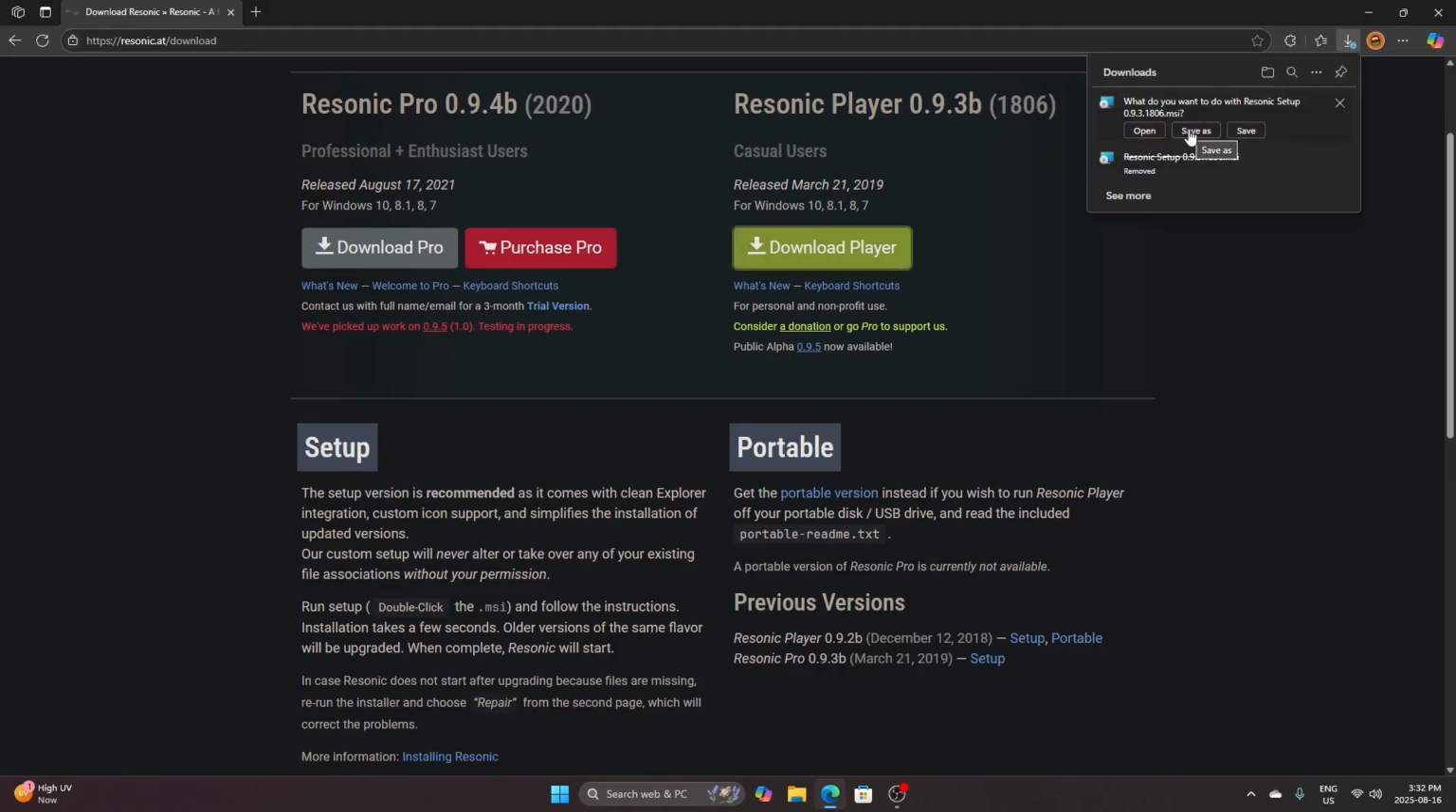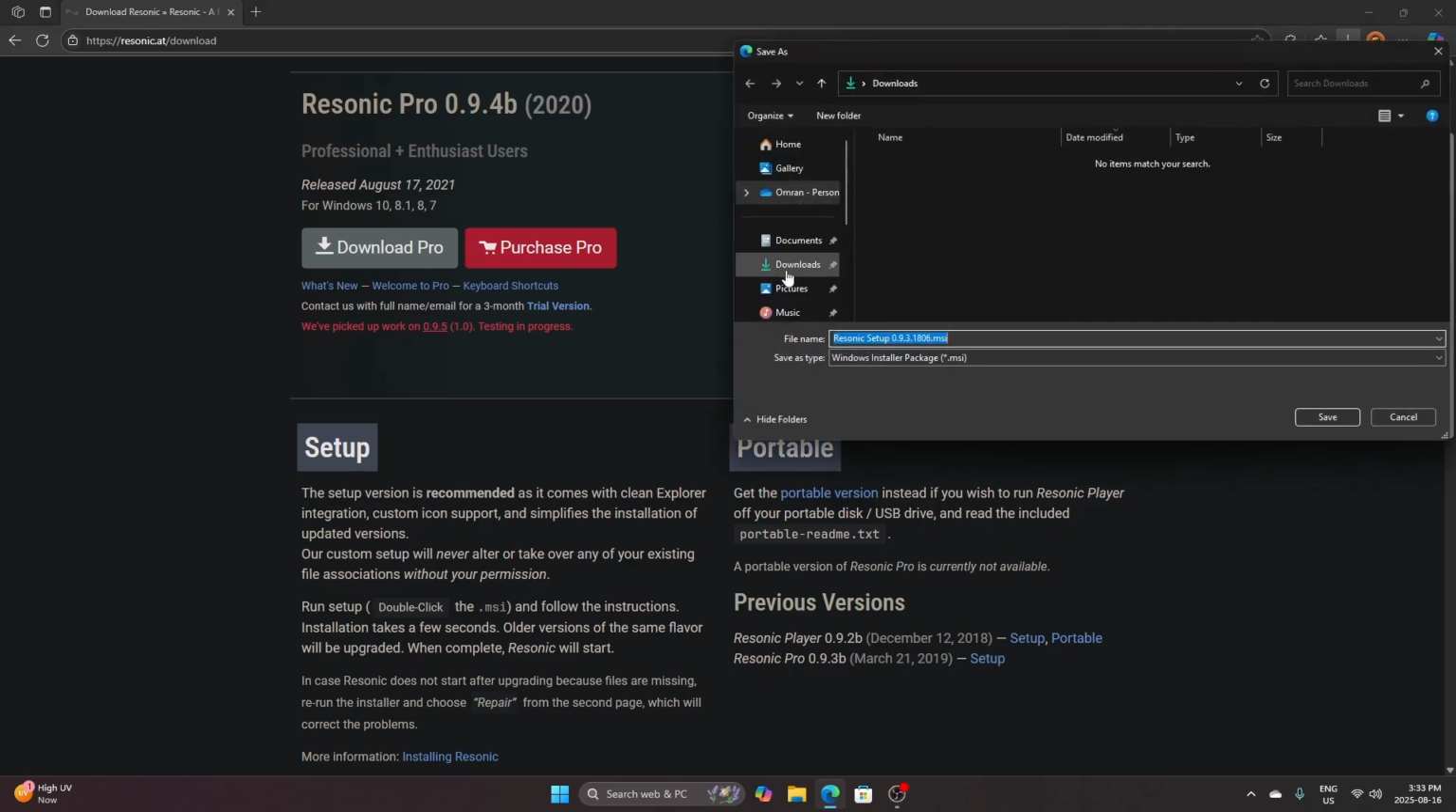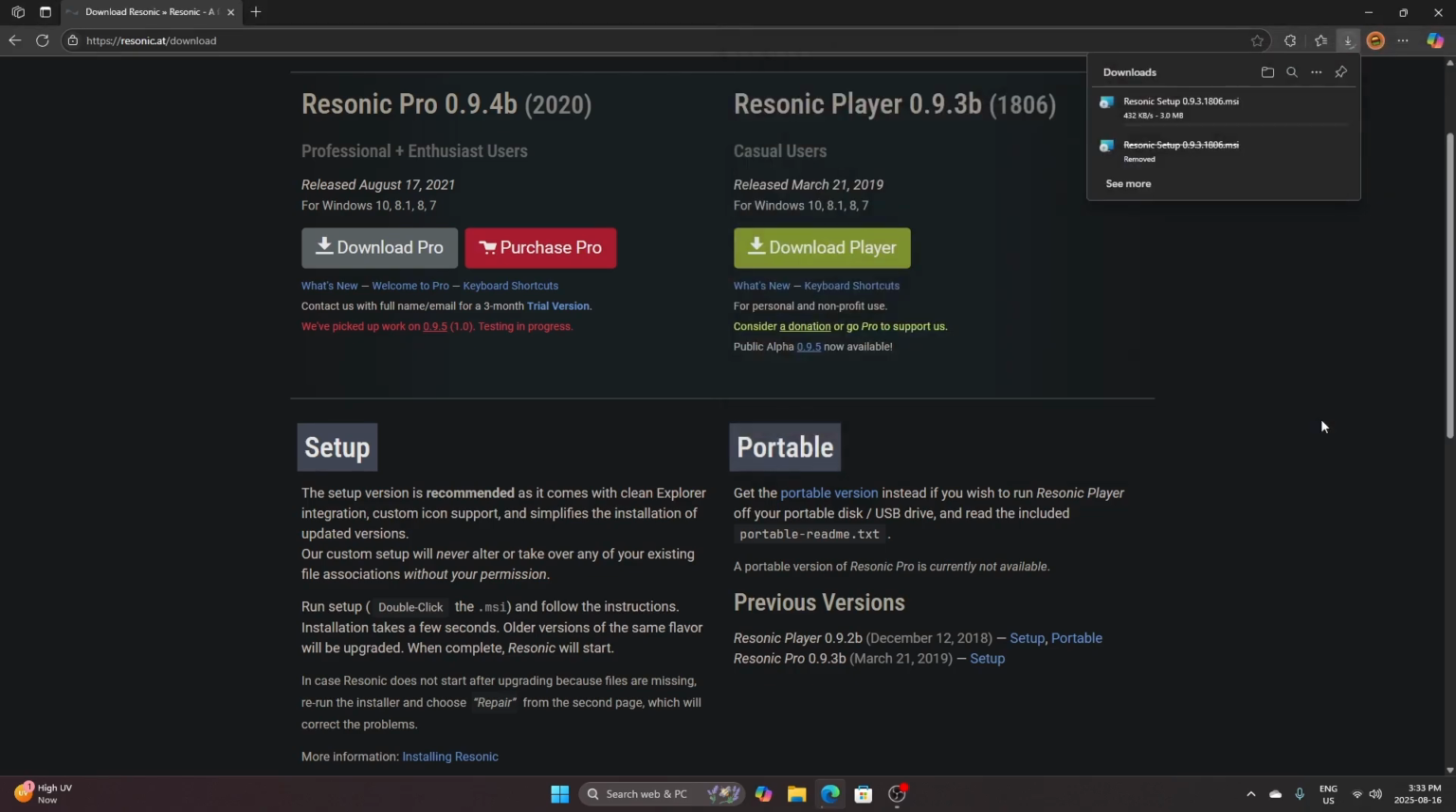The download should start instantly. Just save it wherever you want, and then I'll wait for the download to finish. So the download just finished.